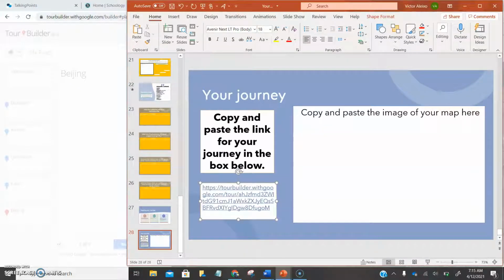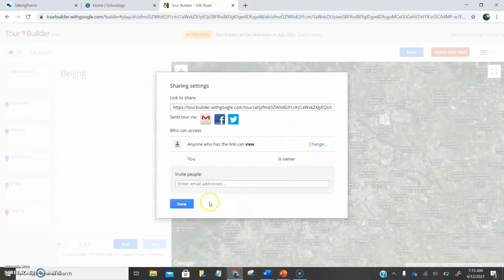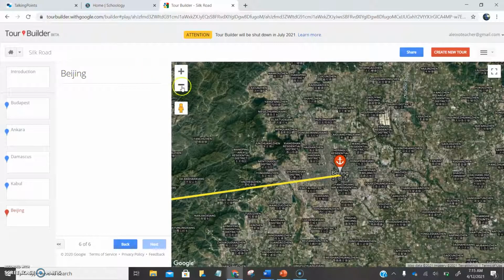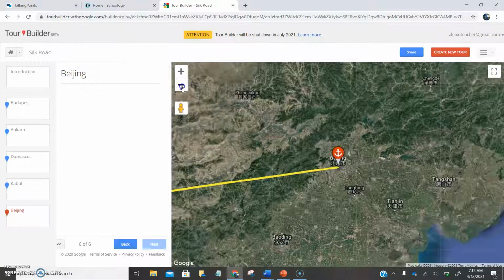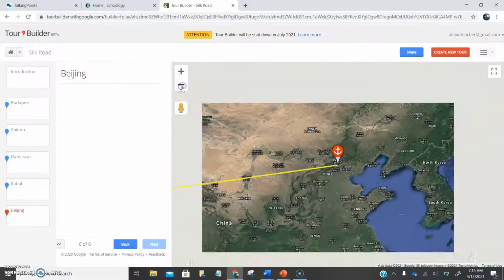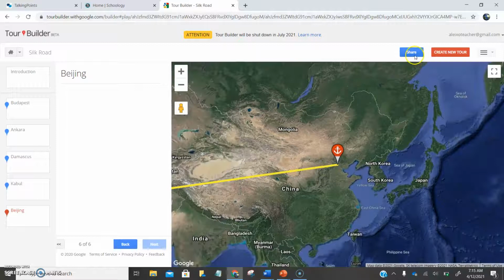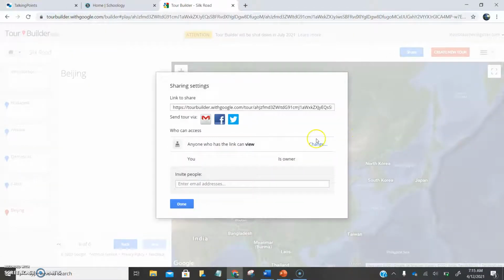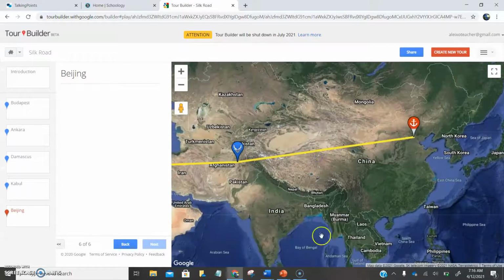So that is your link. Okay? That's how you do that. And then, so we'll go ahead and pause and do that. So again, press share, click the button here that says change, make sure it says anyone who has link can view, and then share your link. So go ahead and pause and do that.